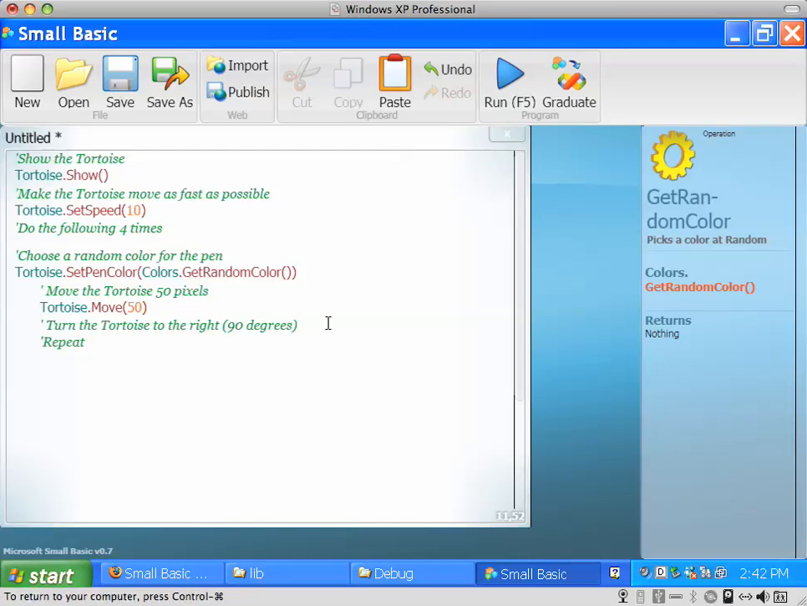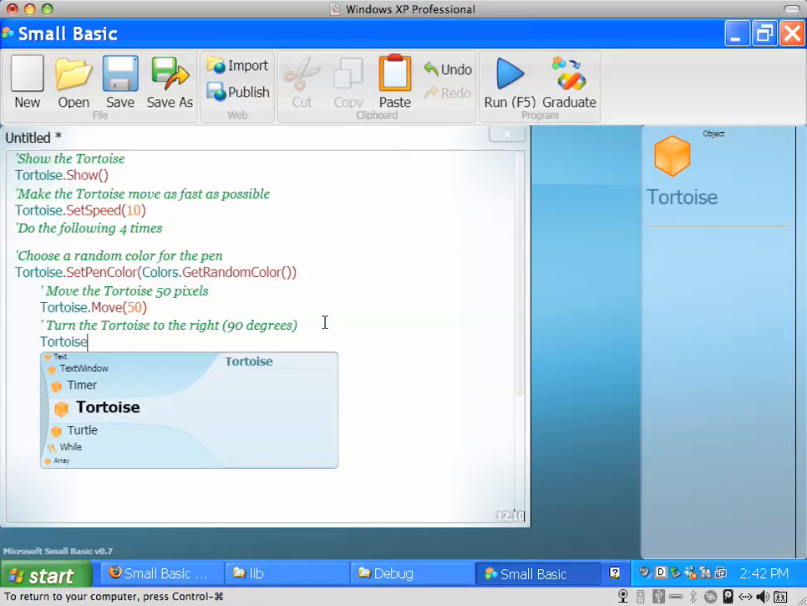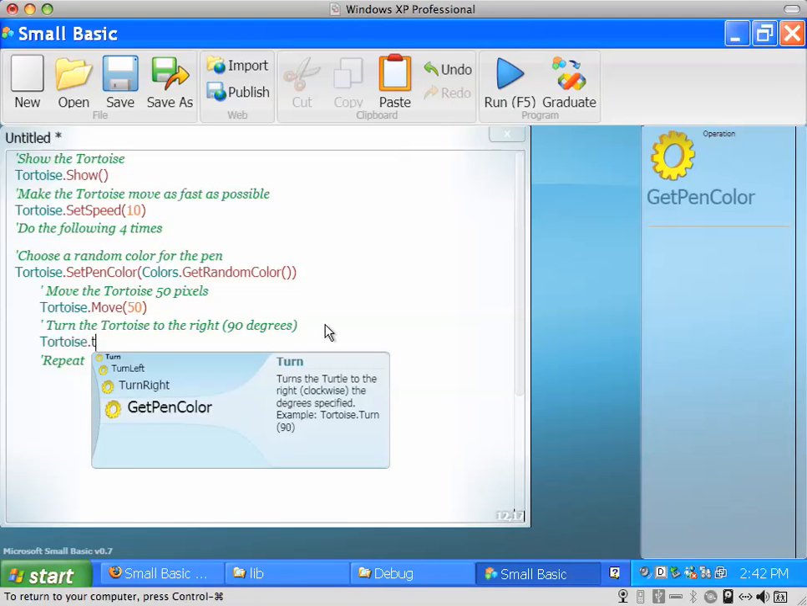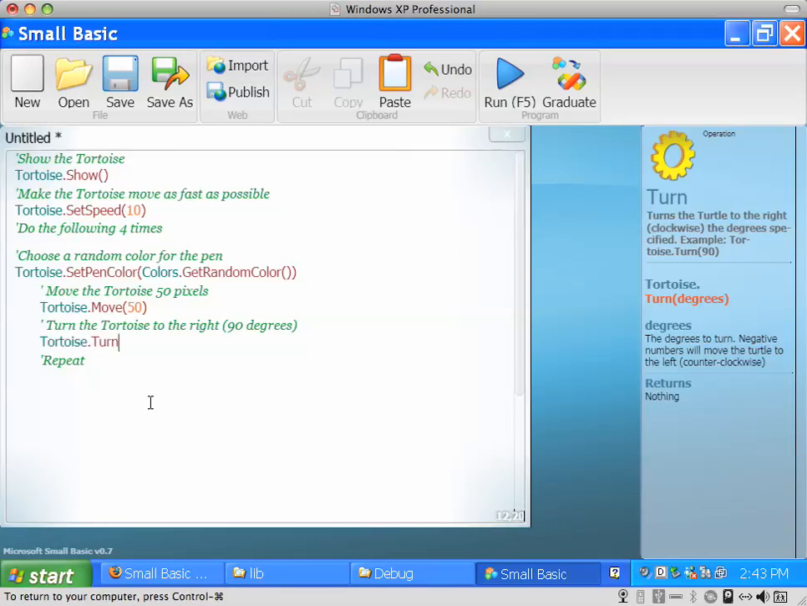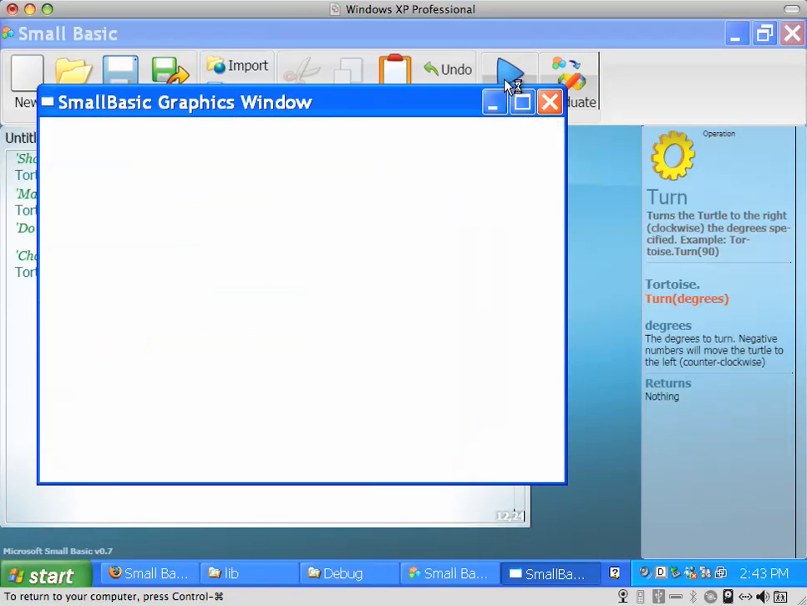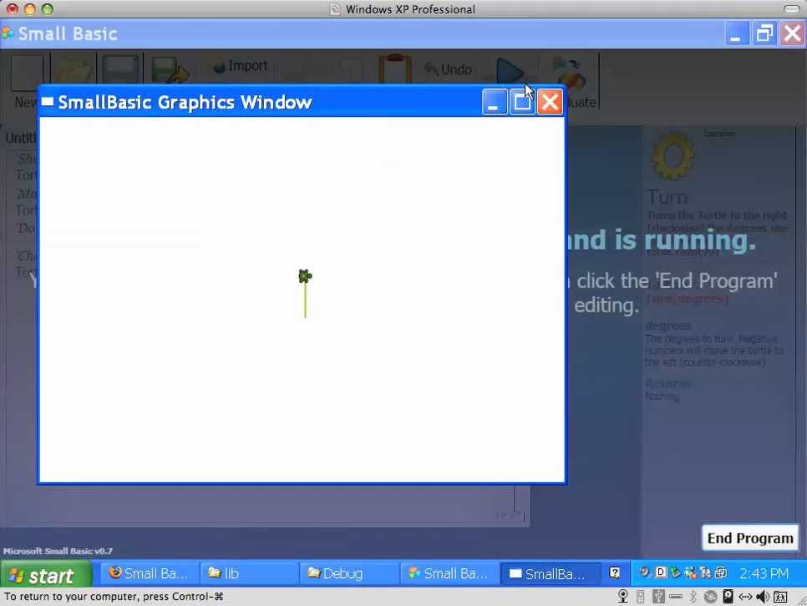Now I need to make the tortoise move to the right. So again, one more time, get the attention of the tortoise and ask it to turn. And you can see that I actually have a couple options here. I could do turn right, or I could just do turn and pass it an arbitrary number. In this case, I'm going to use turn with the arbitrary number. We can see that we need to pass in the degrees, and so I have to pass in 90. Great.